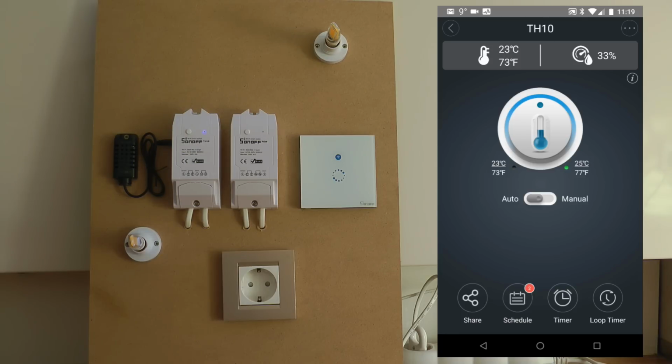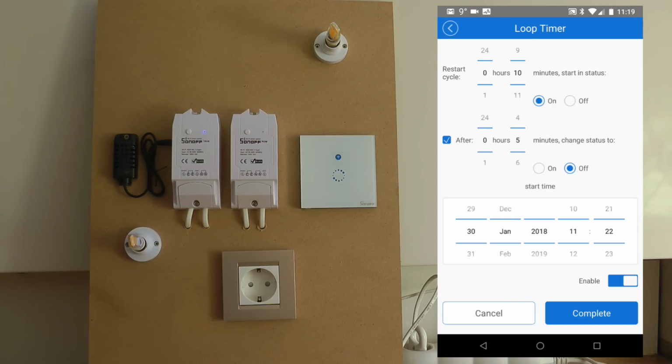Also, I want to briefly mention the loop timer. Again, I don't really see a real life scenario, but these are things that you can set up where you have a particular cycle. For example, here I have a 10-minute cycle which starts on the on state, and after 5 minutes within that cycle it should turn off, and then it should start at a particular day and time of the year, and you choose whether you want to enable or disable it. So again, you can set it up, you can disable it and enable it later on.